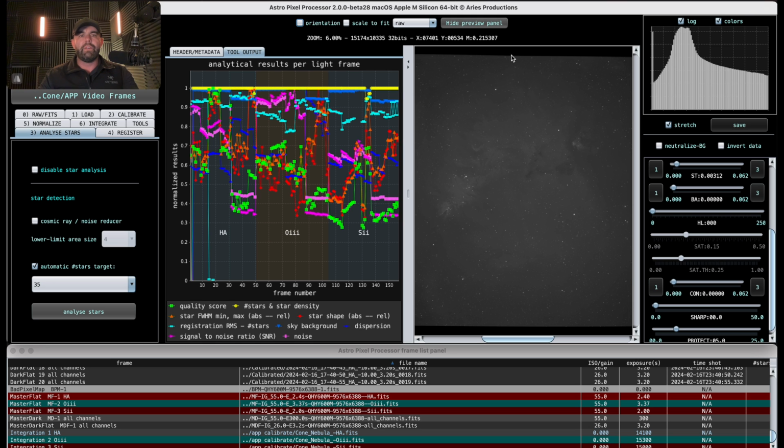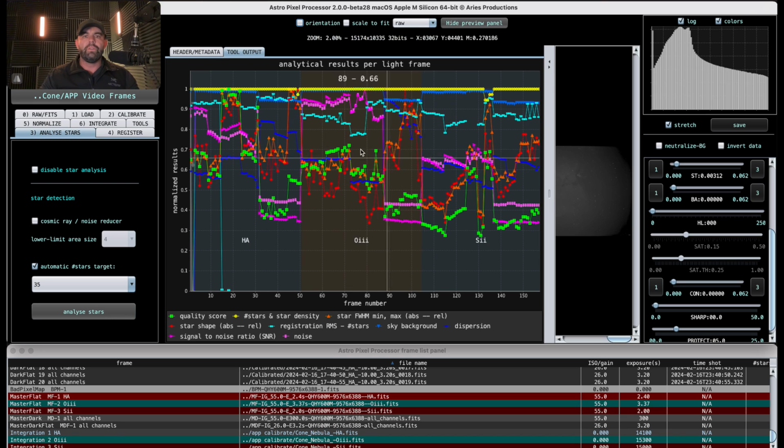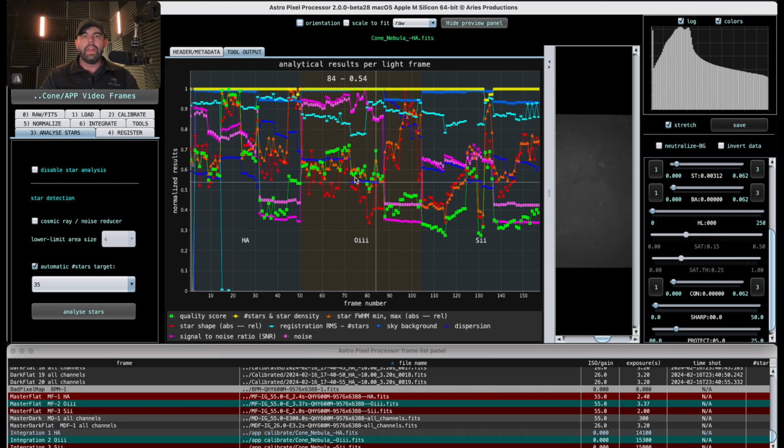And so let's just dive right in. As you can see, we've got our HA master here on the left. I'm going to minimize that because I want to show you this graph. So remember earlier we had just the star stats, but now we've got so many others. We've got signal to noise, noise, sky background, dispersion, all of these other things, and now a new updated quality score. So again, if you're like, well, which one's the most important? I see all these stats. It does all of the thinking for you.